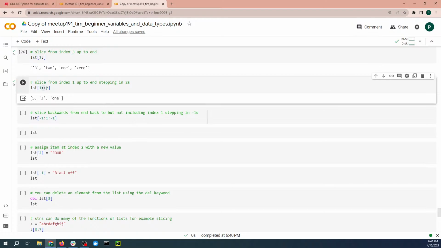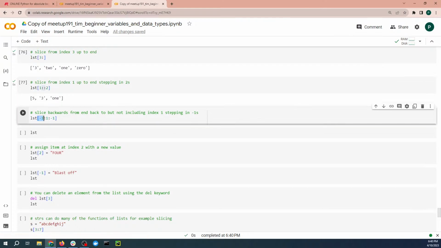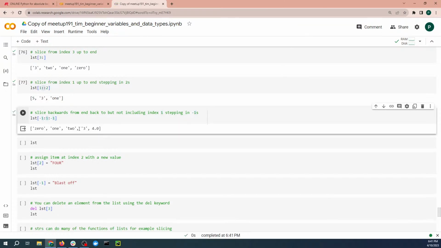And you can even put a negative step there, so you can slice backwards. But when you're doing that, you want to start at the end and go to the beginning. Otherwise you'll get nothing returned. And here we go, we've reversed the order of the list: 0, 1, 2, 3, 4.